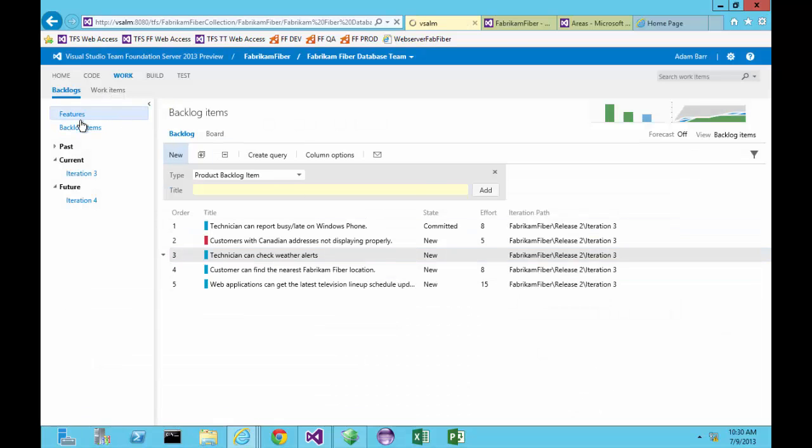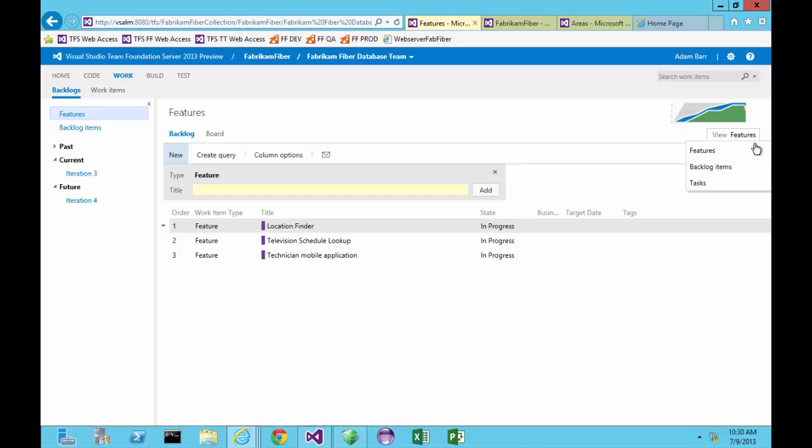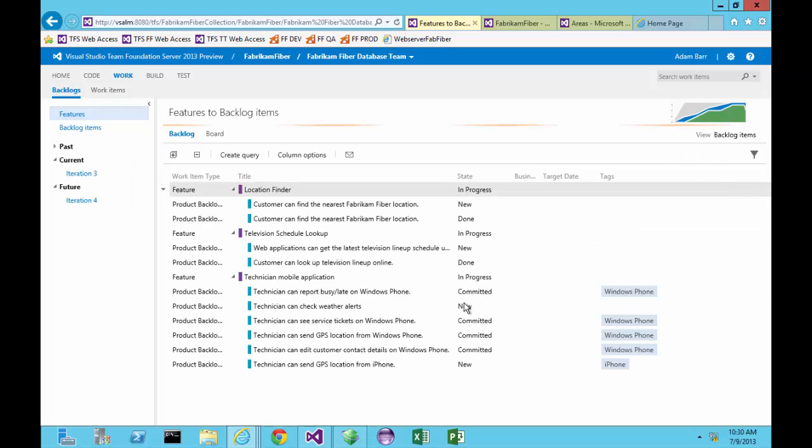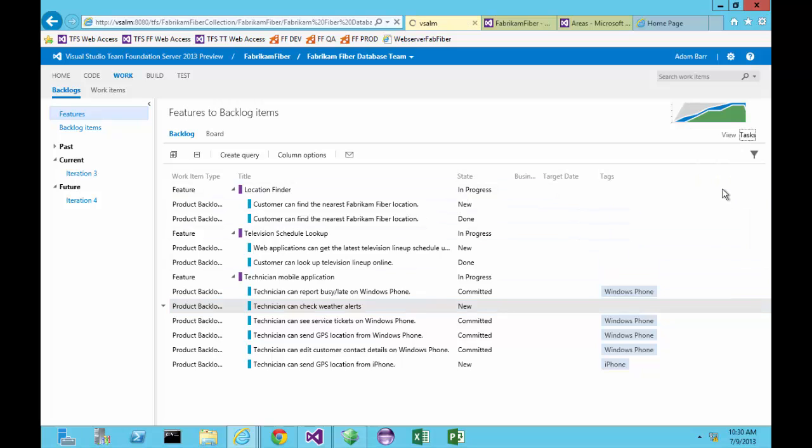Now when I go back up to features and turn on the product backlog items view, we'll see our new product backlog item listed. Of course, we can further break this down by changing the view to include tasks as well.